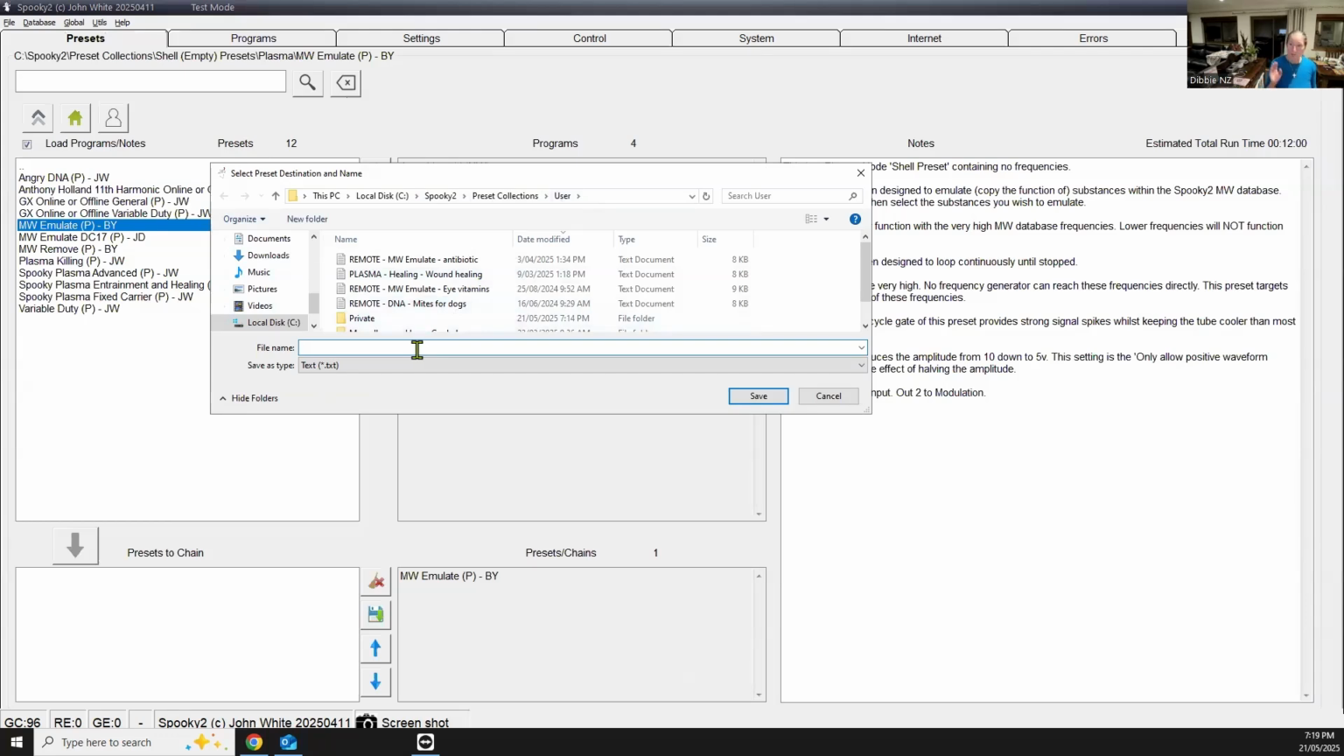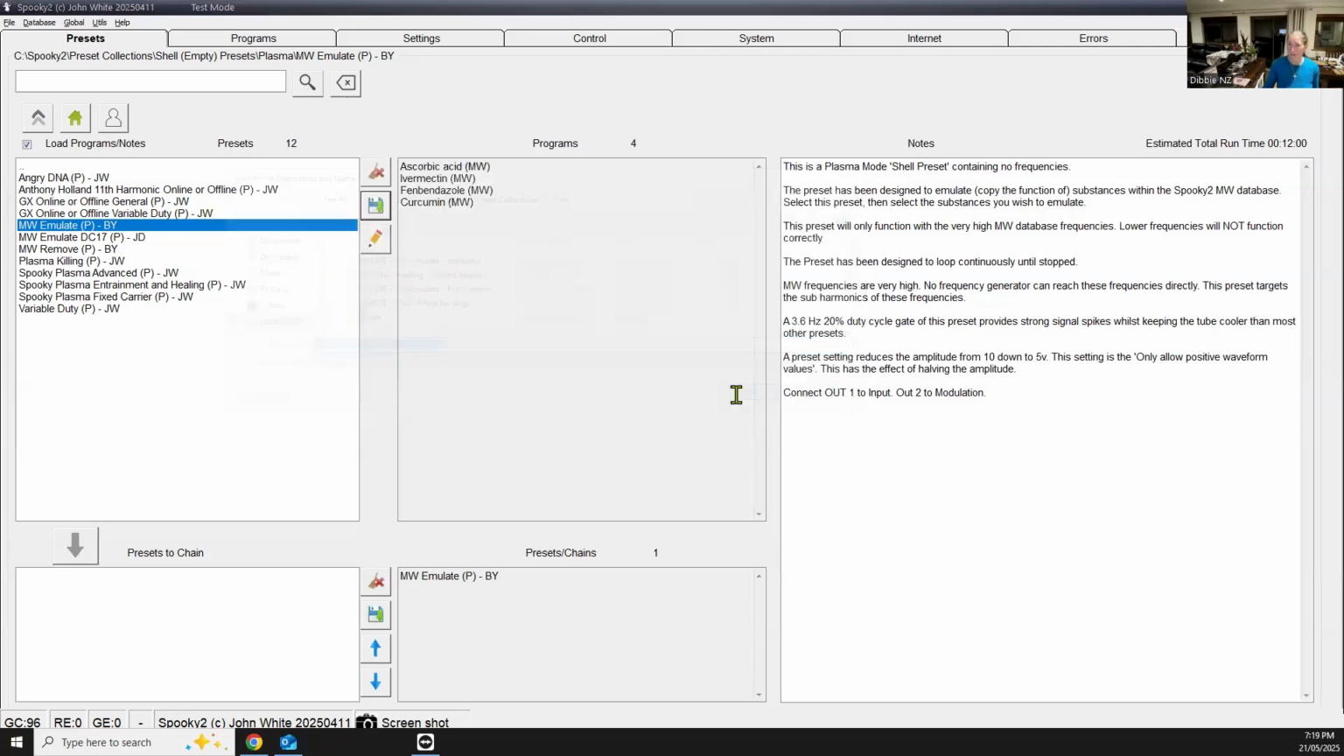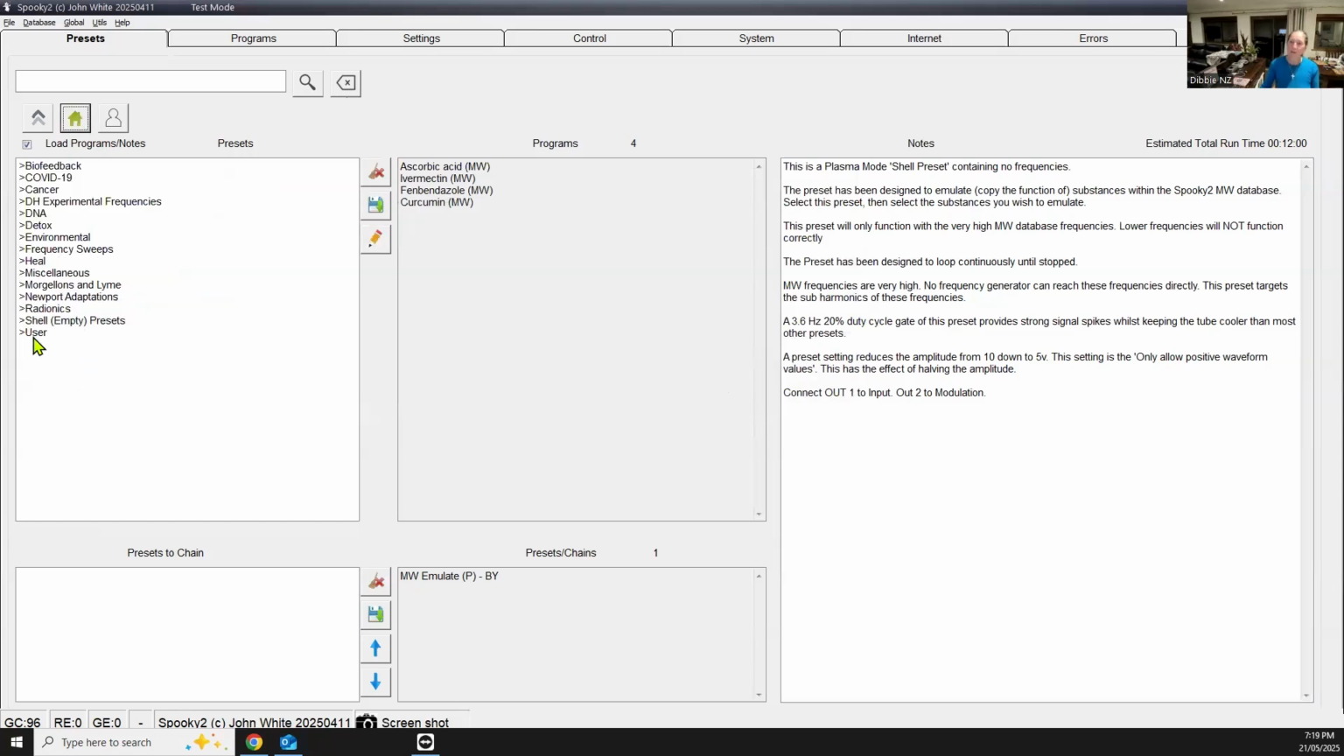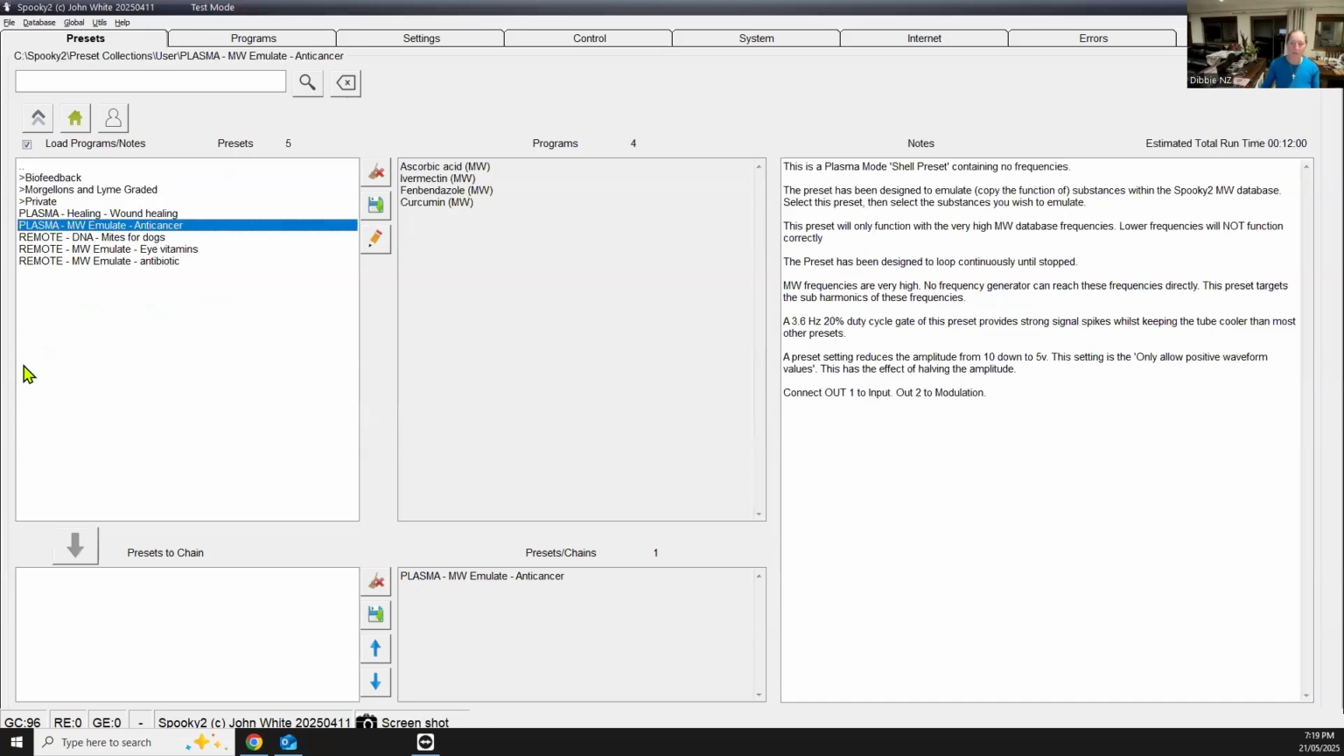So I've chosen to make a plasma preset. So I start with plasma. I used an MW Emulate shell, so I'm putting that information there. And this is my anti-cancer group. So I'll call it anti-cancer, and I'm going to save it. Now, when I want to find my preset, here it is on the home page under user, and there it is right there.